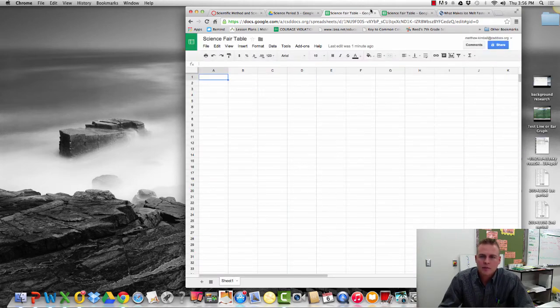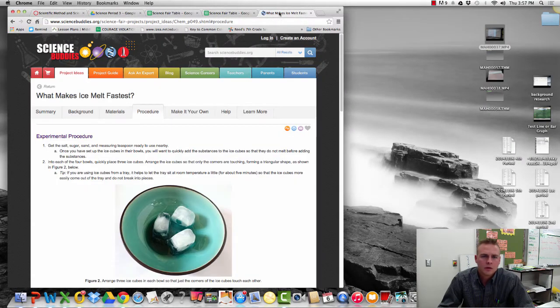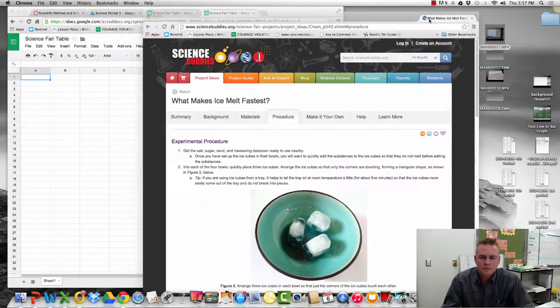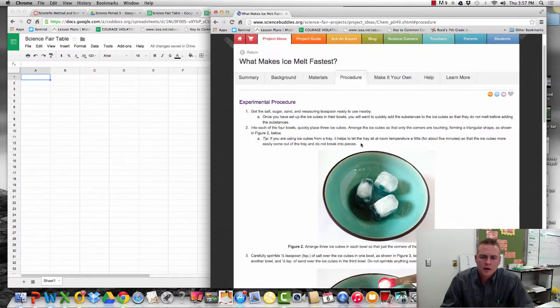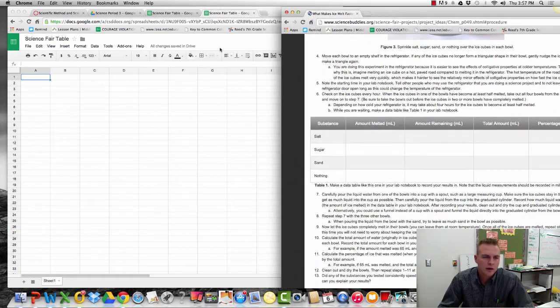Now, exactly what type of table am I going to have to make? Well, let's go to our Science Buddies and scroll down and see what kind of a table they want us to do. So the table that I want to do here has a substance column, amount melted, amount remaining, total amount, and percentage melted. And it looks like I'm testing salt, sugar, sand, and nothing. Okay, so I need to recreate that table in spreadsheets on Google Drive.